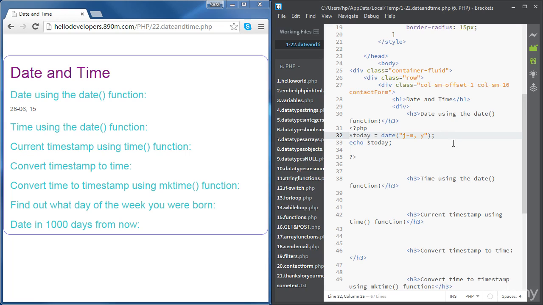I'm going to copy the formatting rules for the date as a comment.